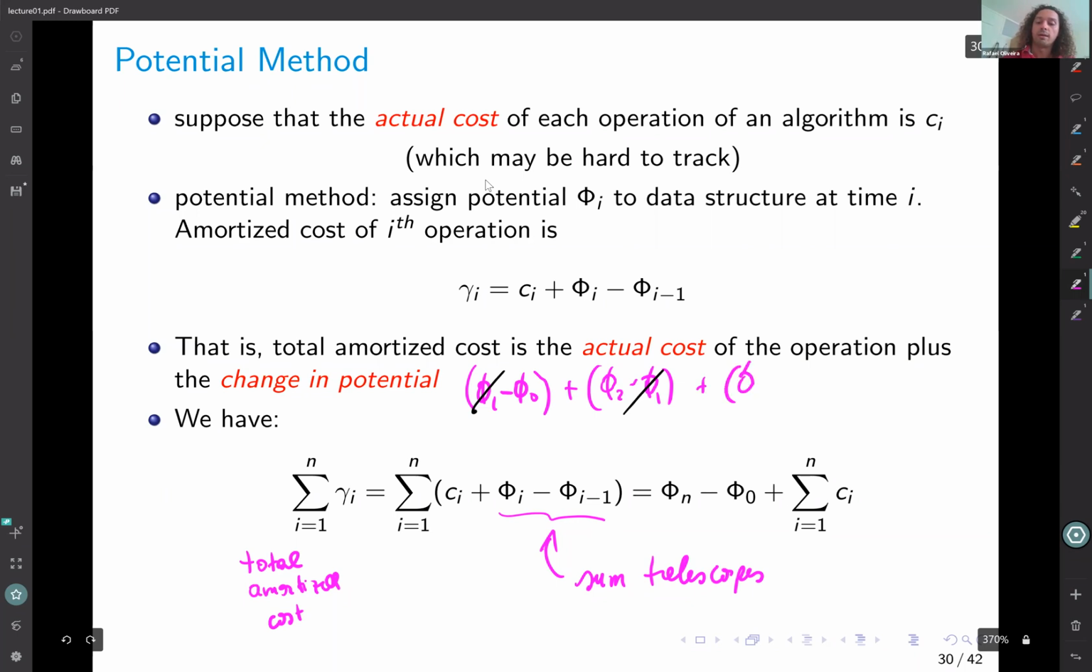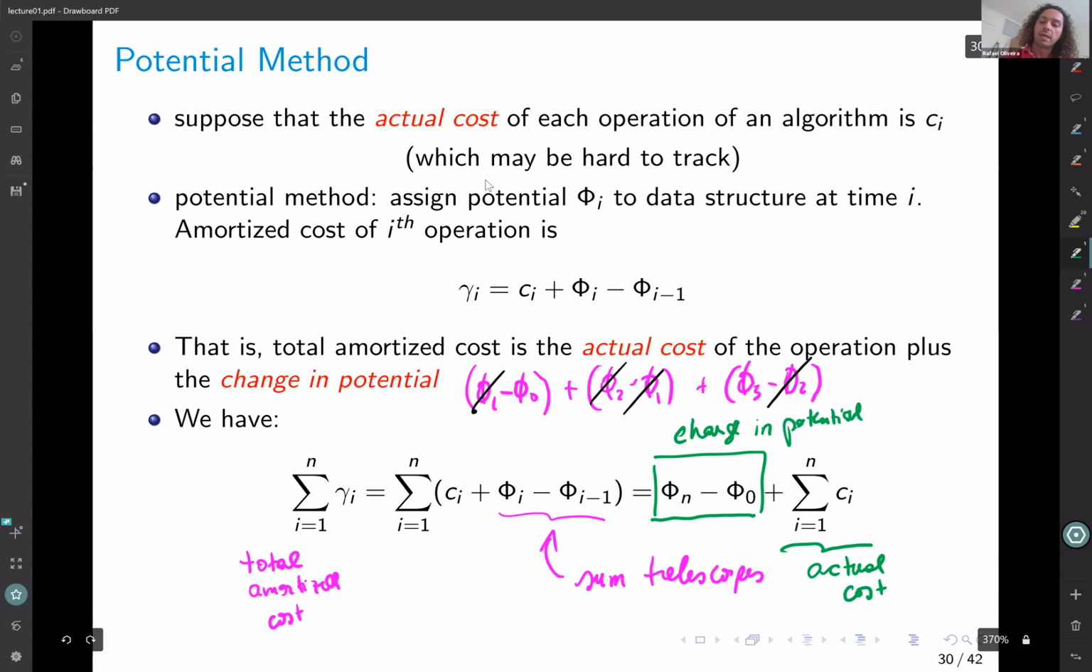So let's do another one, like phi of 3 minus phi of 2. Then you can see that phi of 2 is canceling as well. Does that make sense? So in the end, because the sum telescopes, we just obtain the final change in potential plus the actual cost. So this is the actual cost, plus the change in potential from the beginning. Does that make sense?